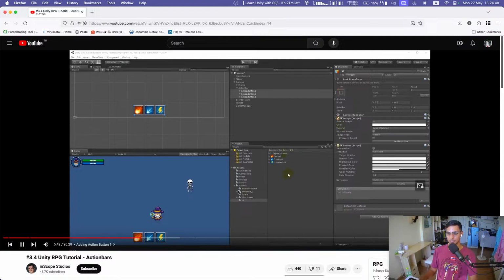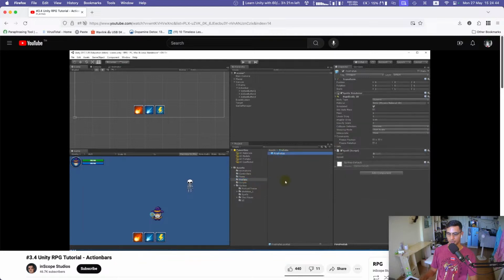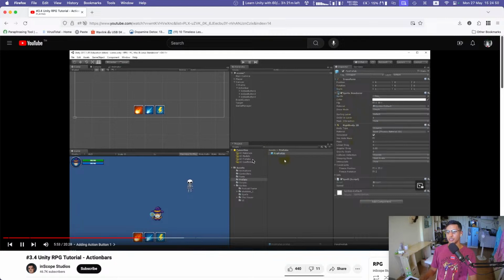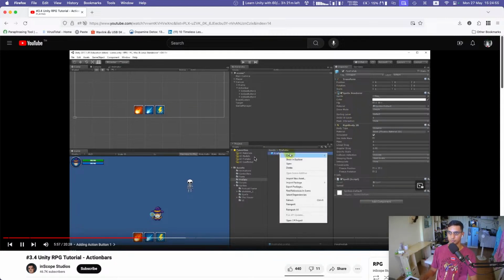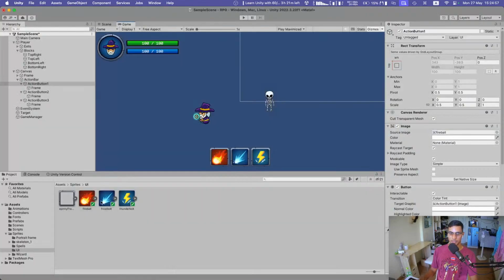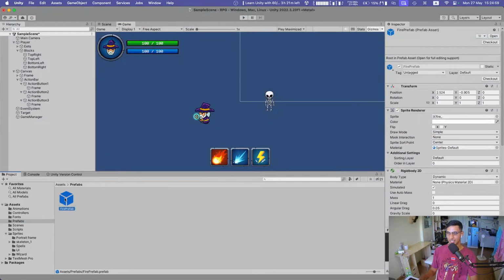Execute the right spell. So before we write the code for doing this, I would like to create some prefabs. So right now we have a fire prefab, and I would like to have a frostbolt prefab and a lightning bolt prefab as well. So basically you can take the fire. We have the prefab, which is a game object, I think.